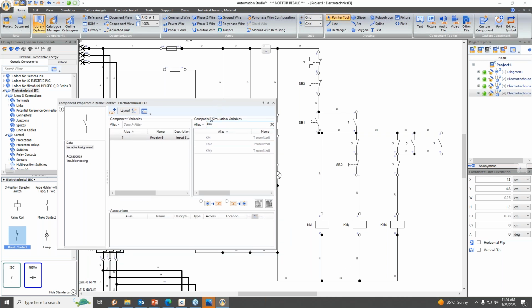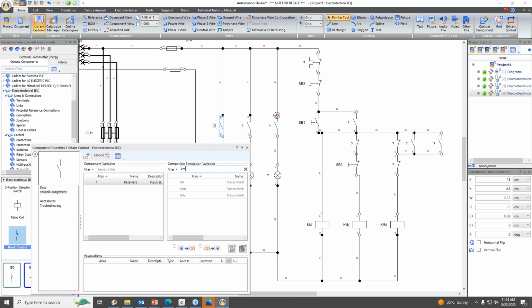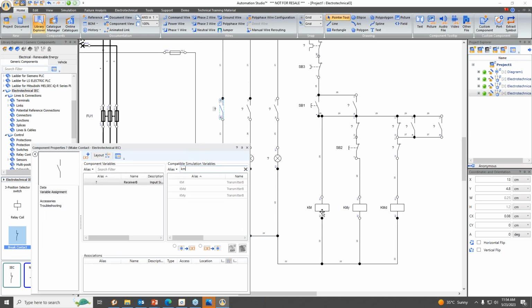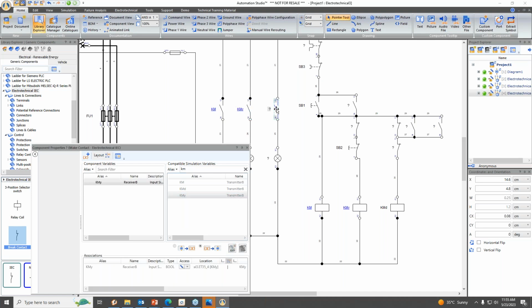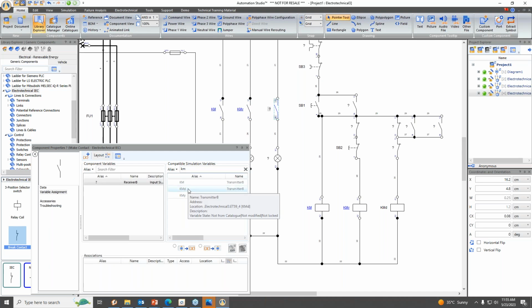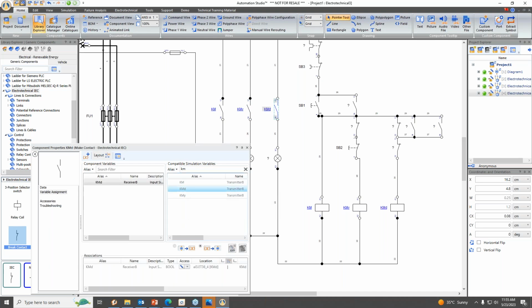this first one we will connect to the first relay coil, that is KM. So I'll double click on this. You can see it has now changed into the blue color and the question mark is now KM. So both of these, the make contact and relay coil, are connected, that is, linked to each other. I'll select the second one and connect this to the KY, and the third make contact I'll connect to the KMD.